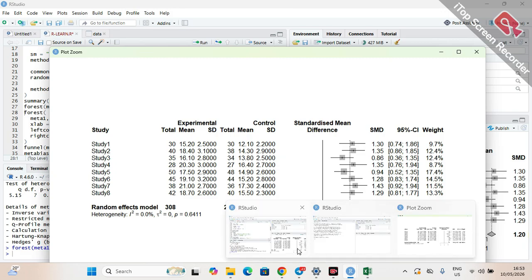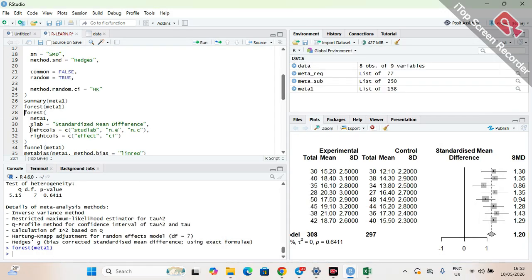Let's go back to the arrow. So I'll just say the left column. What I want in my left column, I use c to put those things, the names. So studlab, I want my studlab to remain. I need n.e, that is the sample size of the experiment, and the sample size of the control. So I don't need mean or standard deviations for all these things. They should just go away. Then the right column, I only need the effect size and the CI.